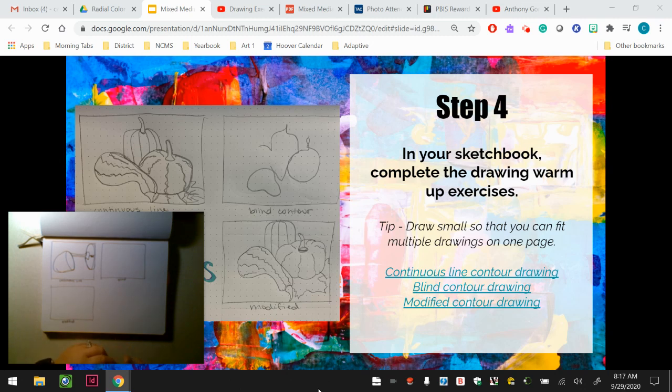All right, you can go ahead and stop. So that was a continuous line contour. You drew an object or your solid, trying to capture everything, but you weren't allowed to lift up your pencil. So this next one, we're going to take it a step further. Okay, and go ahead and label your box that was continuous line. And then we're going to move on to a new one.